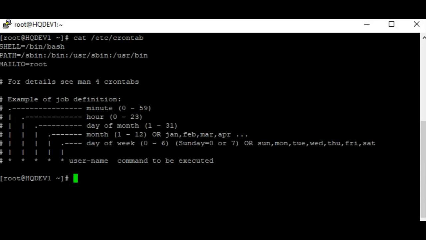So when you look at this file, you can see this is an example of a job definition. The first field represents minutes, which is from 0 to 59, and the second represents hours, which is from 0 to 23. The third represents the days of the month, which is from 1 to 31, and the fourth represents months, which is from 1 to 12. It can also be defined as January, February, that is the first 3 letters of the month. The fifth represents the days of the week, which is from 0 to 6, and it can also be defined as Sun, Mon, which is the first 3 letters of the day, alright.